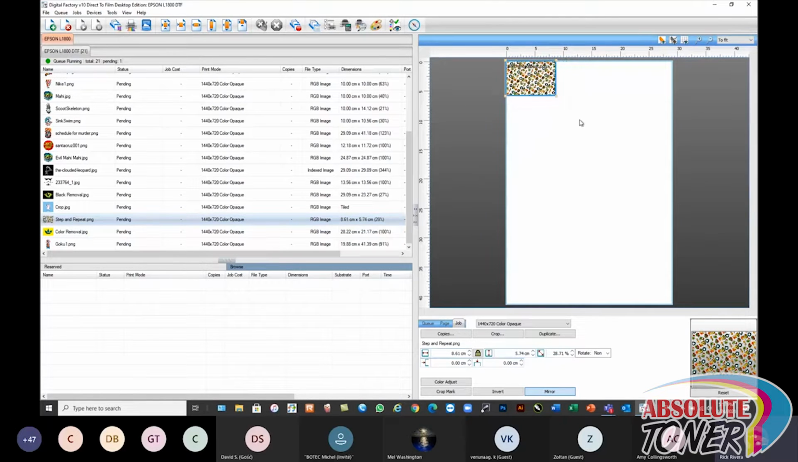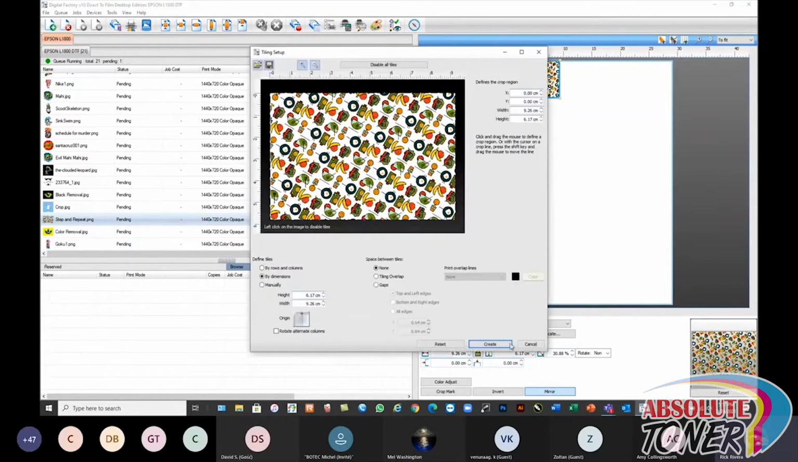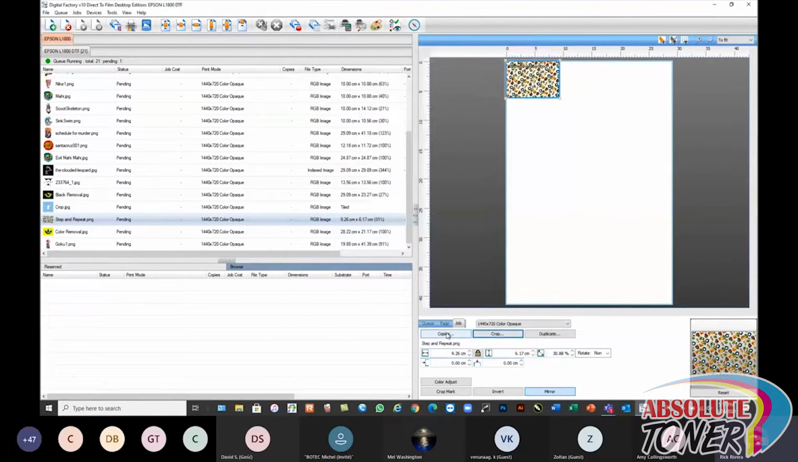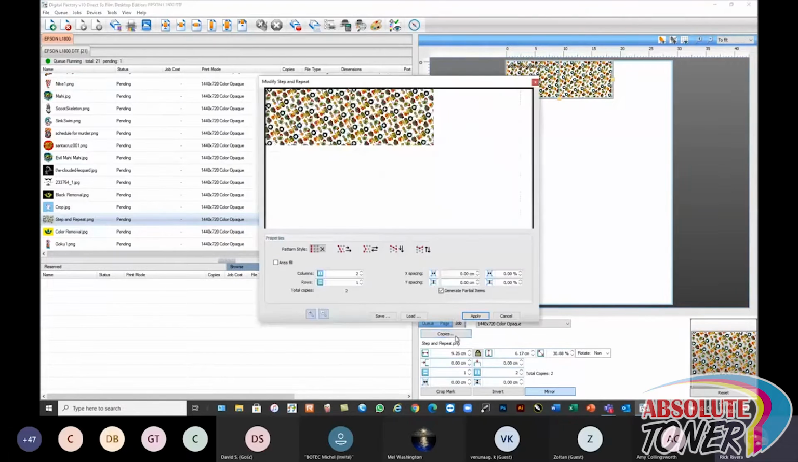All right, so if I wanted to do a design and I wanted a repeatable pattern, I can select the pattern here, click on crop. I'm sorry, not crop. We'll click on copies and then click on copies again, and this will bring up our step and repeat tool. Now in the step and repeat tool, you have the pattern style. Okay, so I'll go ahead and select alternate row offset.